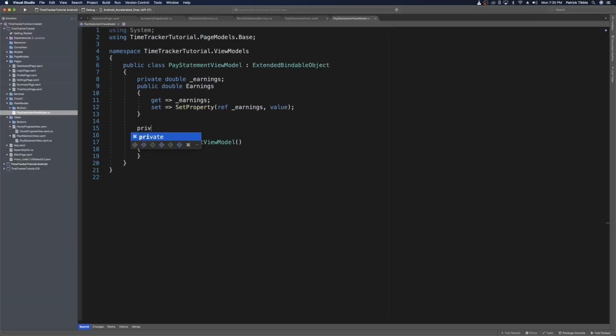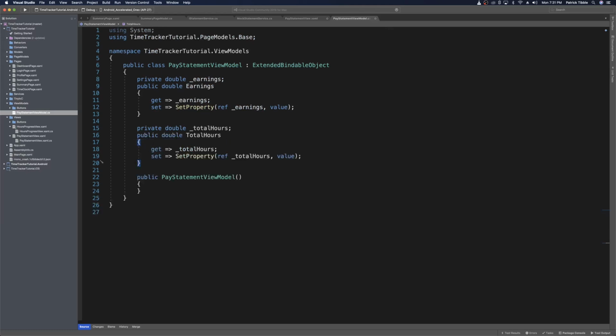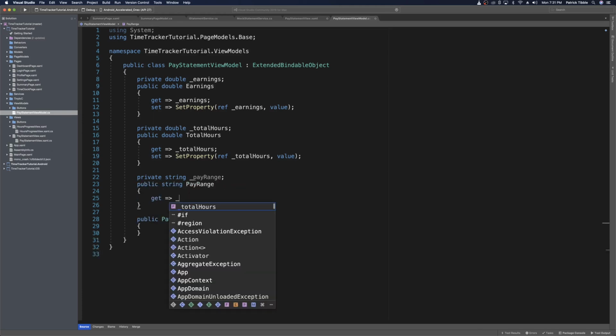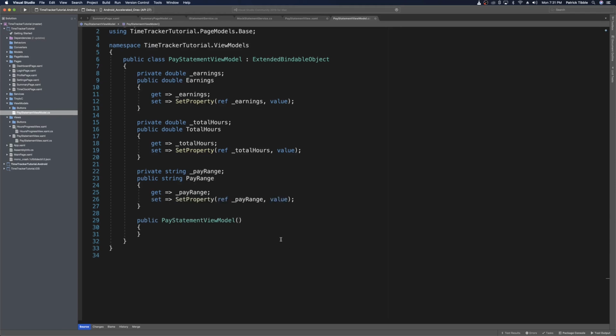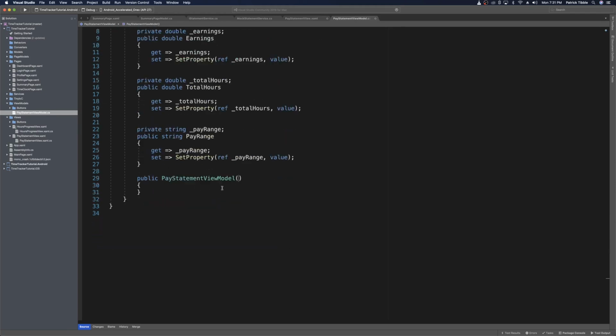So we can say private double total hours, and then we can just follow the same pattern we've been using. And then the last thing we'll want is our pay range. And pay range is actually going to be a string. So we can do private string pay range and public string pay range, the public variant, and follow the same pattern. And now we can take in a pay statement as a parameter to the constructor. So pay statement, import the using, and we can just call it statement.